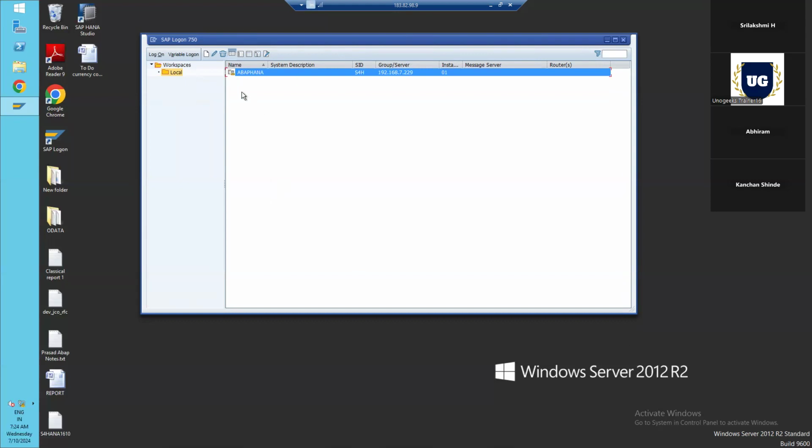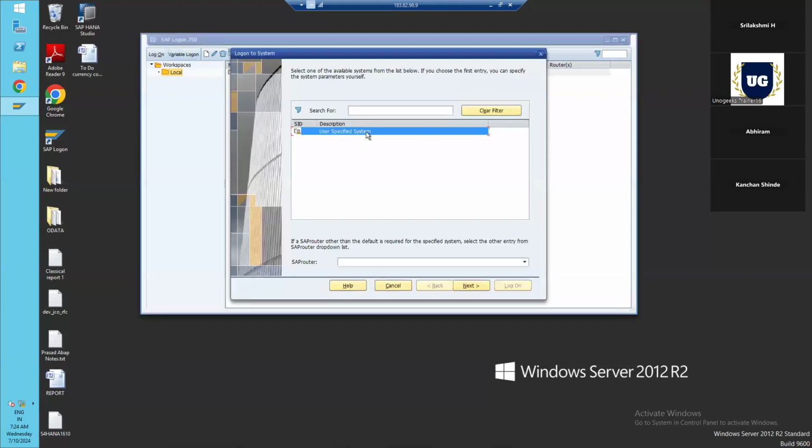But as of now, in this project, we have only one system that is ABAP HANA and system ID is S4H. We are having the server 192.168.7.229 and instance is 01. So let's say you are having these details, but the system is not listed here. In that case, what will we do? So we will go with the manual login.